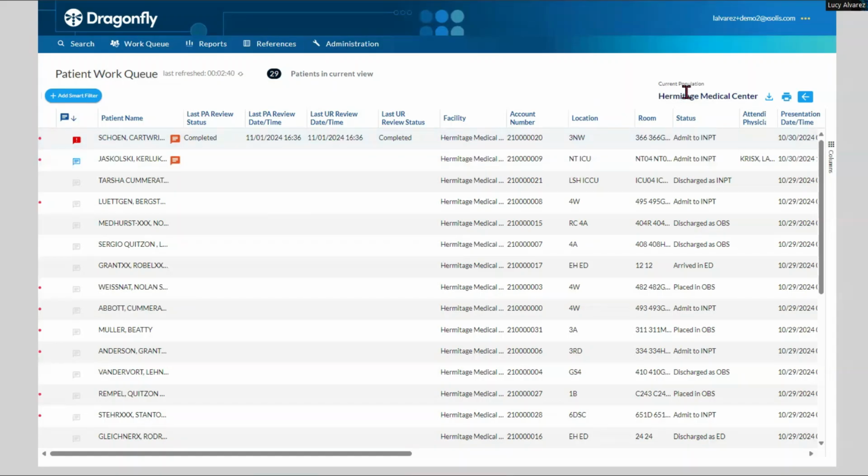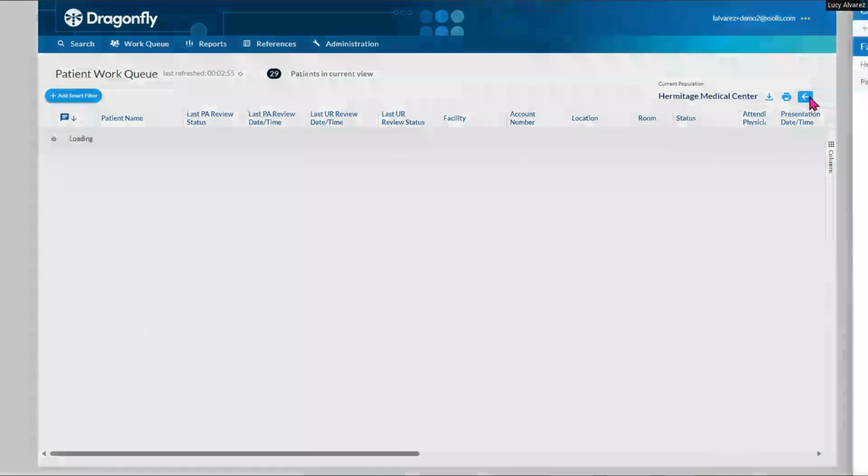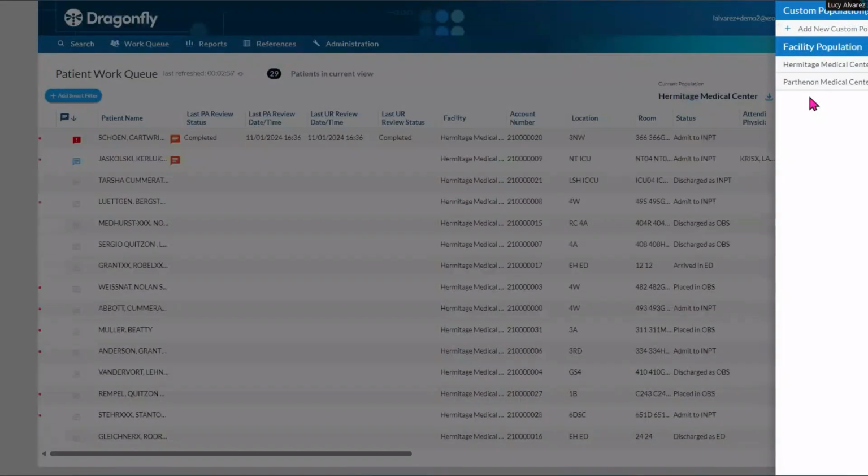Now, for any opened population you have, you can click this drop down to download, or you can click the printer icon to print this list if you want. If I click on this blue arrow box here on the right, it's going to open my population drawer. Under the facility population here, here are those different facilities you may be working in or have access to.